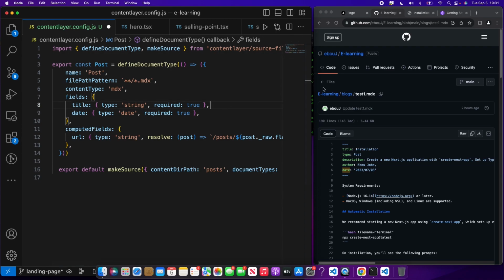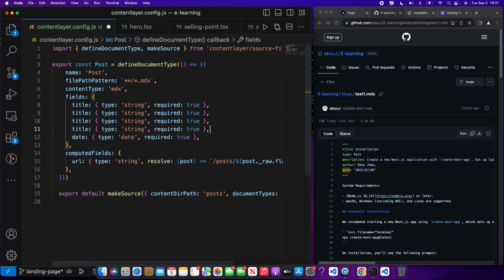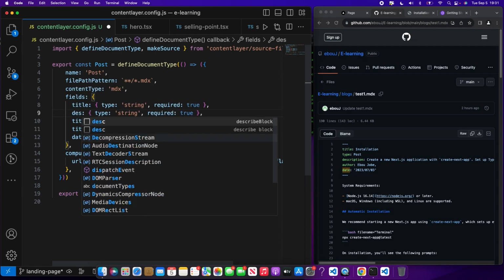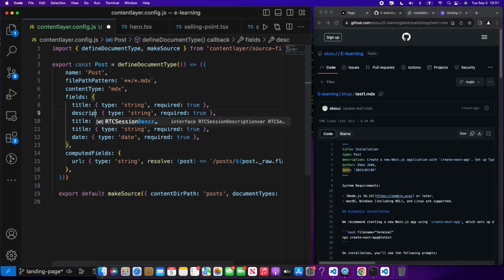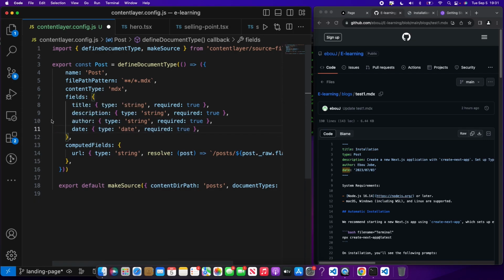So what else can we get other than this date and tag? I'm just duplicating this with Command, Alt, and then the down key. Just duplicating them as much as I can. I have title, and the next one that I have is description, and after description there's author. It's all of type string, so I do not need to change the type. Date. Yeah, I think these are the only things that I need. So I'll just remove this one that is duplicated. So I have 4 fields.